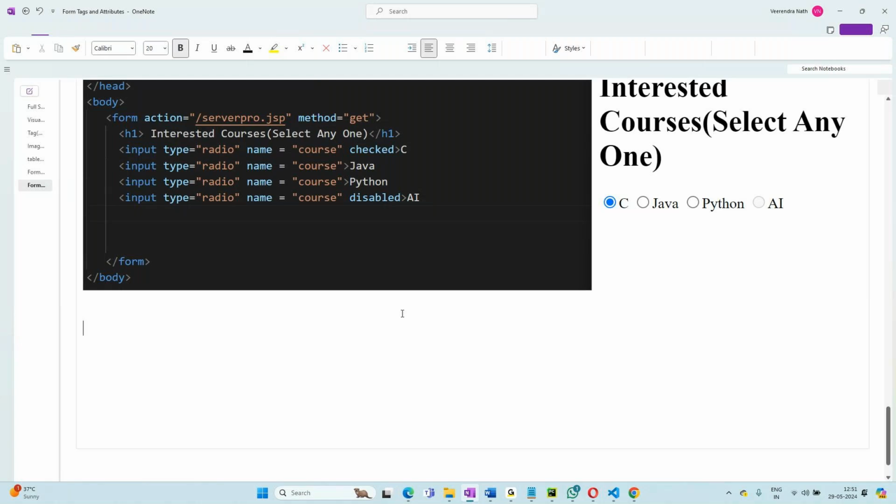Condition. Name should be same. There can be 100 options, no problem. But the name should be same. Okay. Now I want to announce combo offer. So select any two.